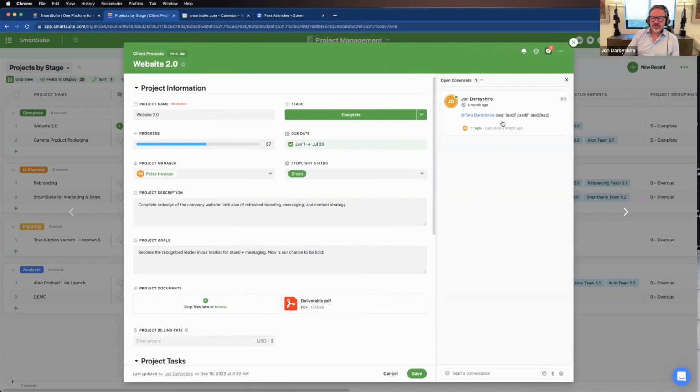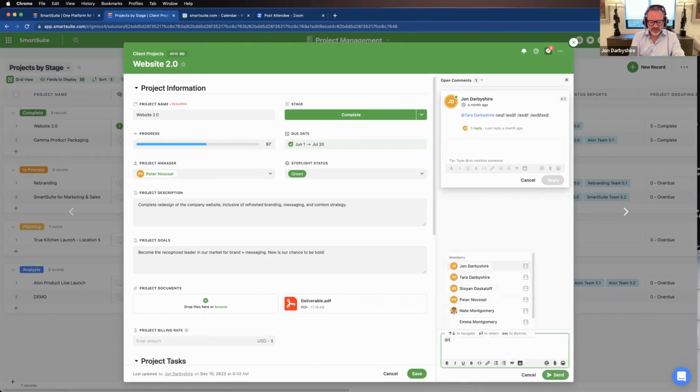I can actually have a conversation that's specific to this record. Think of it as a Slack channel that's specific to this Web 2.0 project that is underway. I can come in here and reply to existing comments that are here. I could start a conversation with a new comment, and I could say, hey, @Tara, and mention somebody. I could ask them to do something.